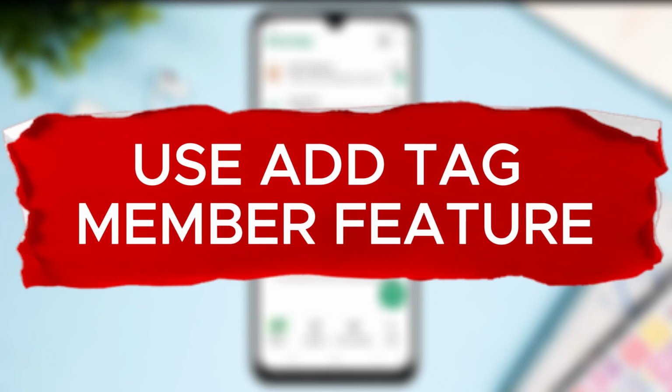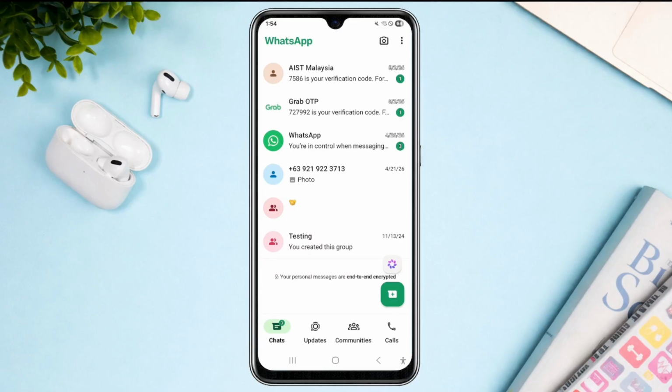How to use add member tag feature in WhatsApp group. Now in this very quick video, I'm going to show you how you can use the add member tag feature on your WhatsApp application. First is of course access your WhatsApp app and then make sure that you're logged in.